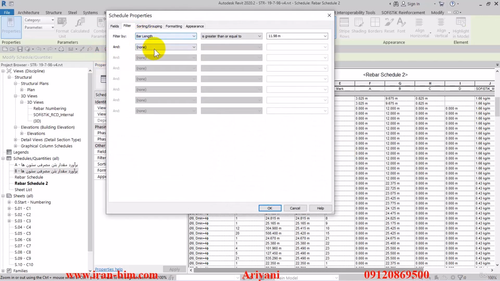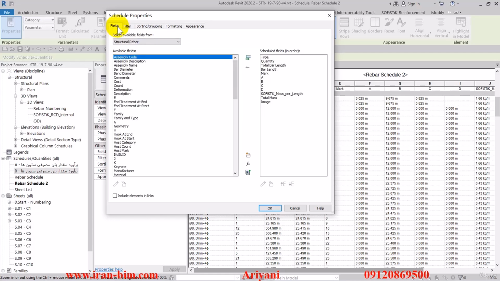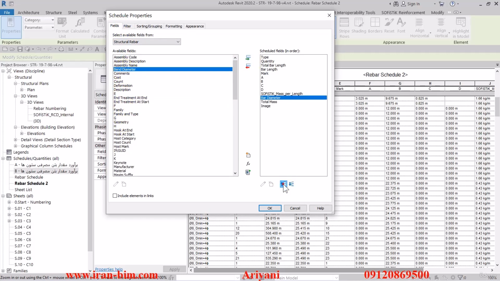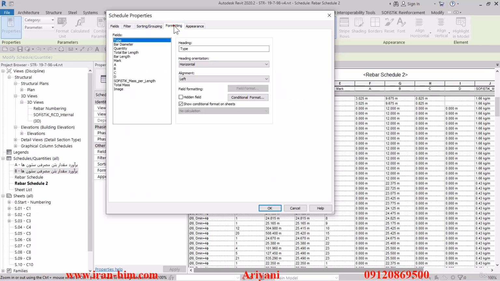But first, let's do one more thing. In the Filters tab, I'll select the type option. Oh, we don't have it here. So go over to the Fields tab instead. And let's see, select the bar diameter and add it to the schedule fields and move it up to the top of the list right below type.